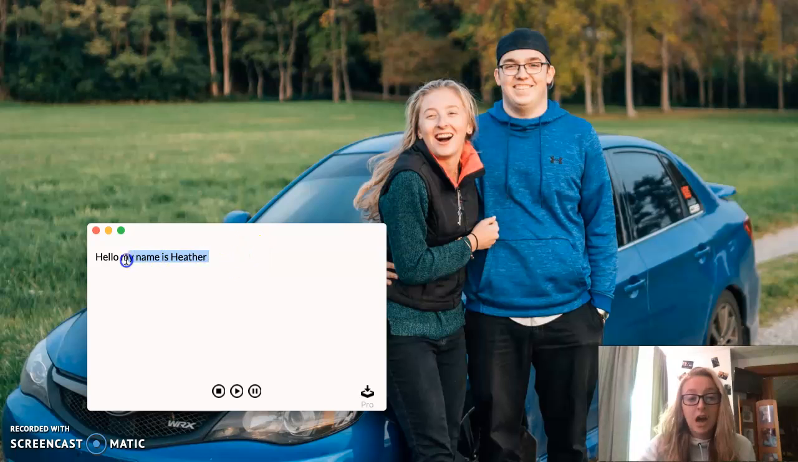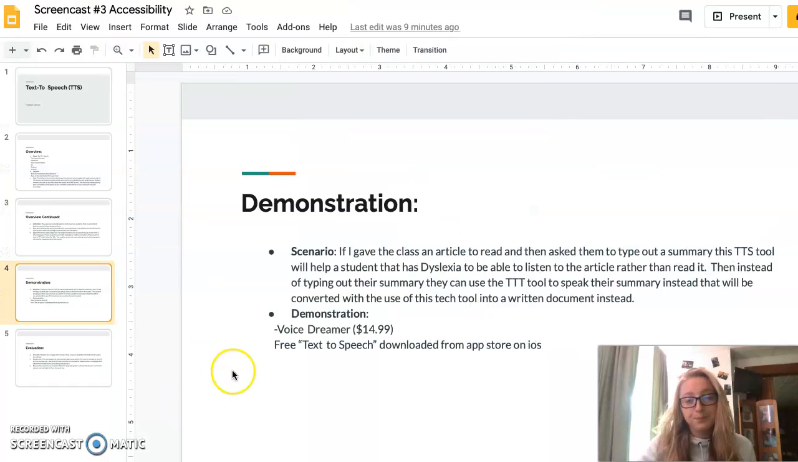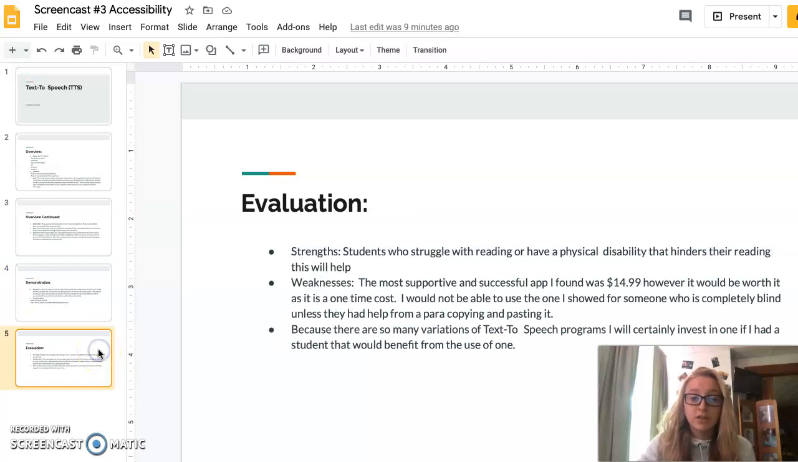However, this is really easy and accessible, and it's free. It's like right there, and it can just be down below, and it is an app, so I can just pull it up whenever I need to. So yeah, no, I would definitely choose Voicestreamer if I had a student who needed this. Like I said, strengths. A student who's struggling with reading, this app can help with that. However, it will not help with someone who is blind or necessarily has autism or something like that if they can't copy and paste on their own. However, Voicestreamer is a much more appropriate app for that.